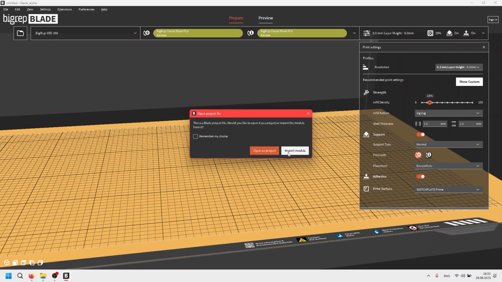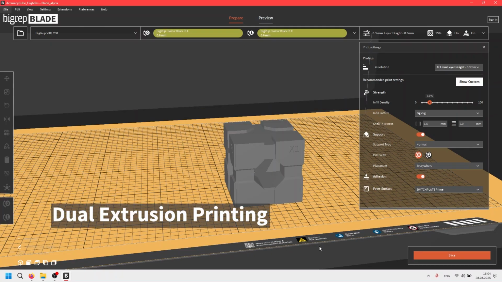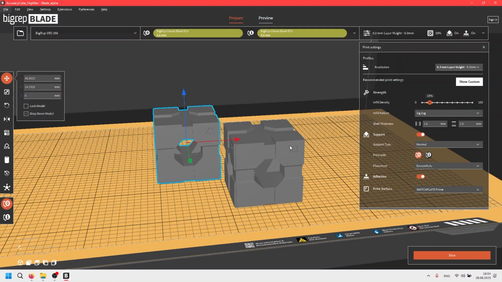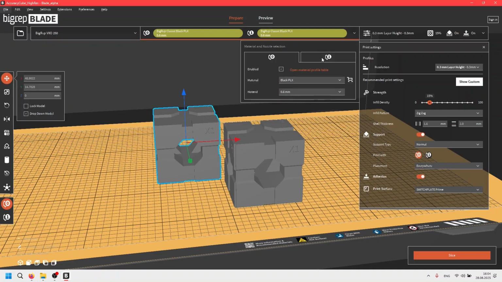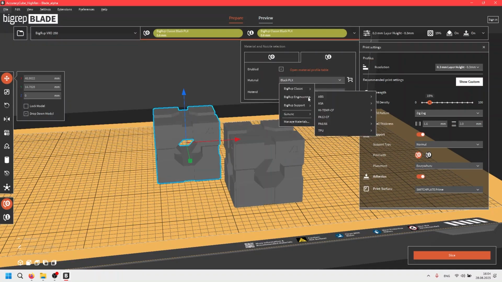The final thing that I would like to show you today is dual extrusion printing. It's very common that when you have multiple parts, you may need to print with multiple materials. So for this example, I would copy and paste the original part and we'll print one with one material and one with another material.